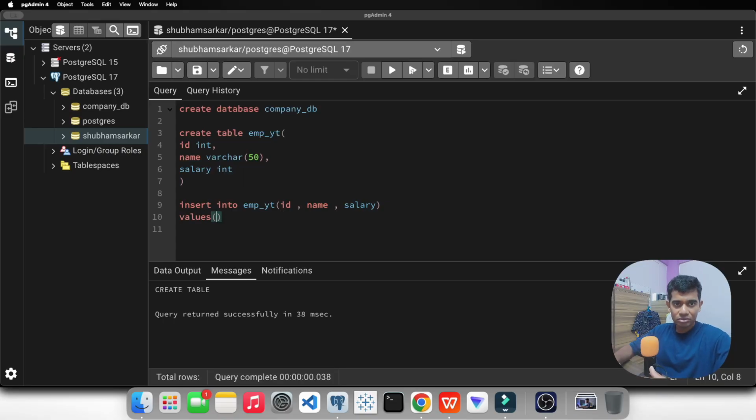And for each row, we have to give one separate parenthesis. Like for this, ID, I have given this name. It is a string, so you have to write that in string quotation. I would say ABCD. And for salary, salary is integer, so no need for the string quotation mark. You can write 1200. So this is for one row.